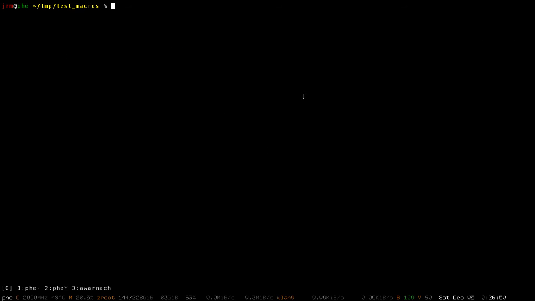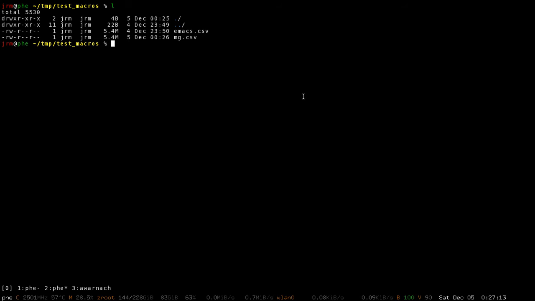The OpenBSD project maintains an Emacs-like editor called MG. It only implements a subset of the features of GNU Emacs, but in return it's quite efficient and fast. What I'd like to do is run a little contrived test to compare the implementation of macros in GNU Emacs and MG. I have two quite large CSV files, and we can see that they're identical.